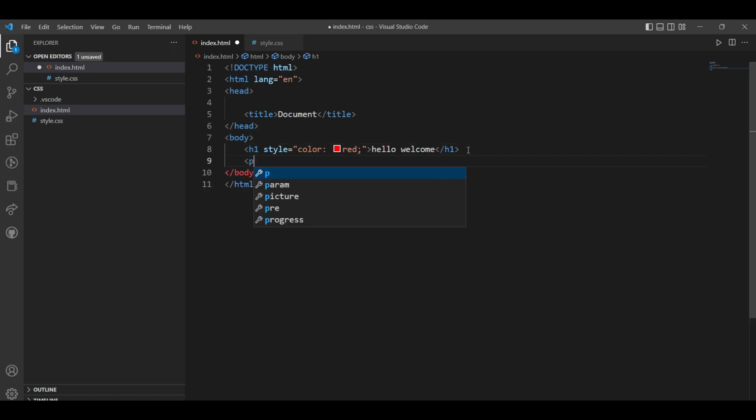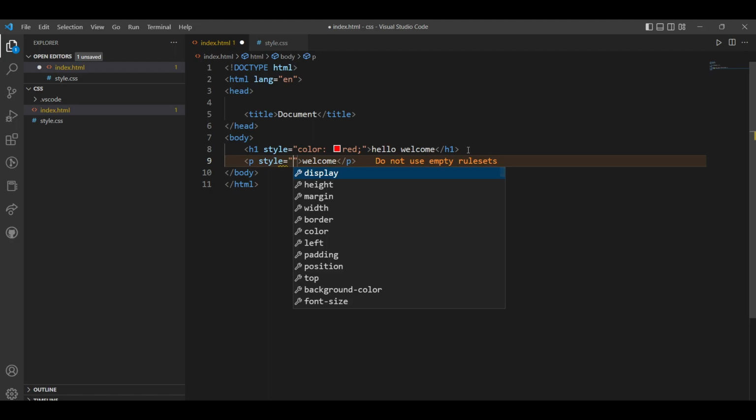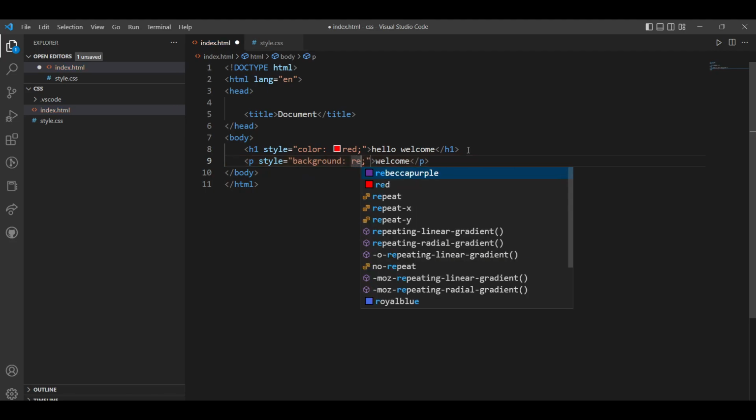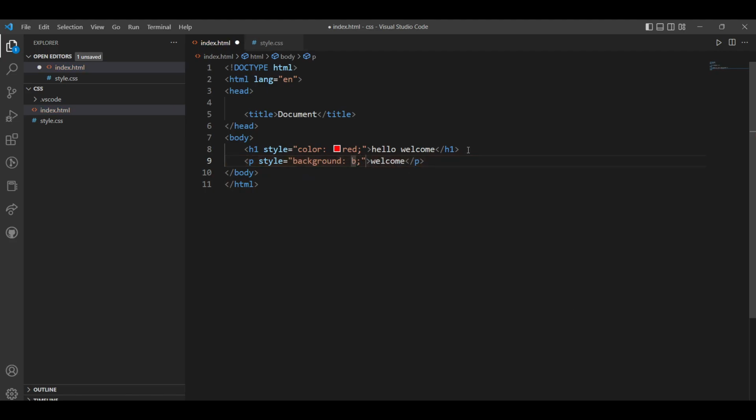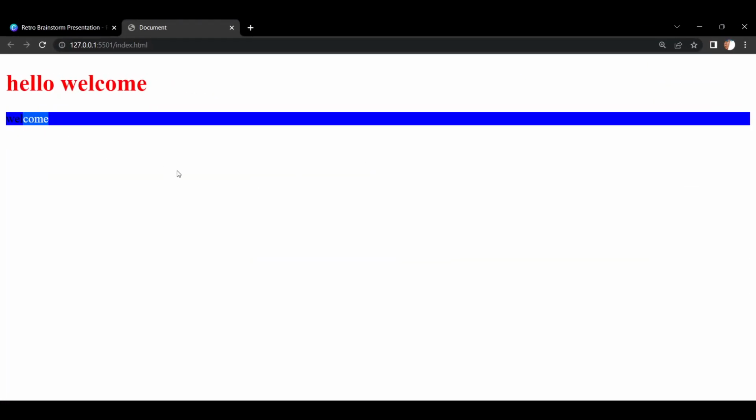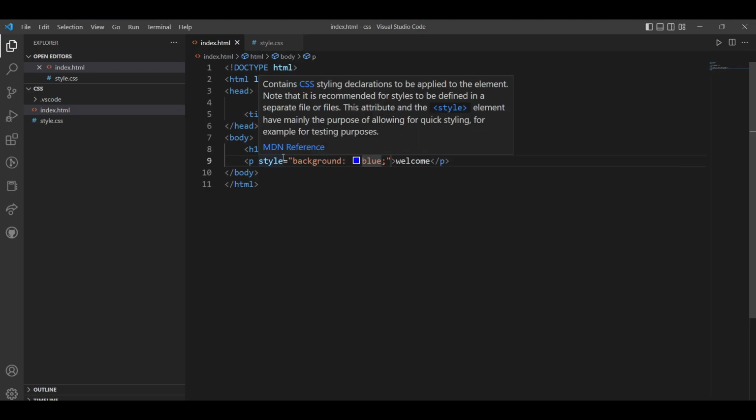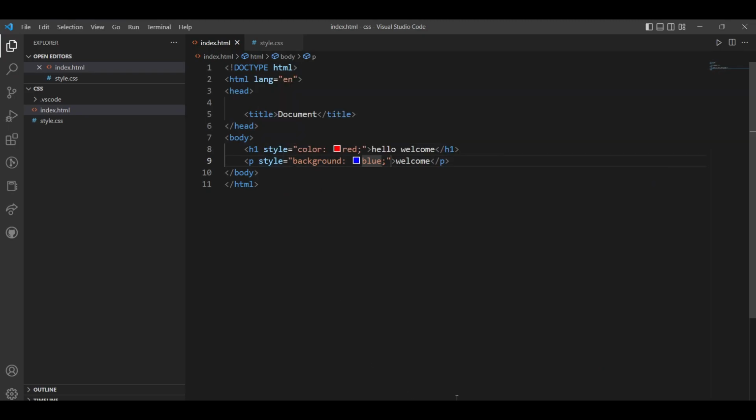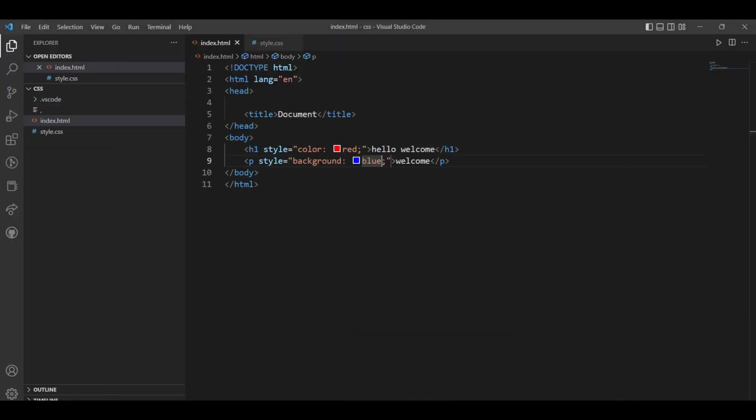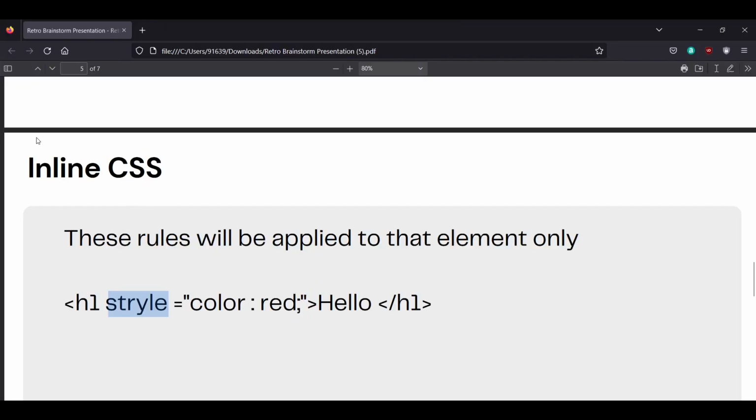If I write a paragraph, welcome, then style, background equal to blue. So here you can see the background equal to blue, and the welcome is printed. So this is all about inline CSS. Let's close this. So how to use inline CSS? This is all about inline.